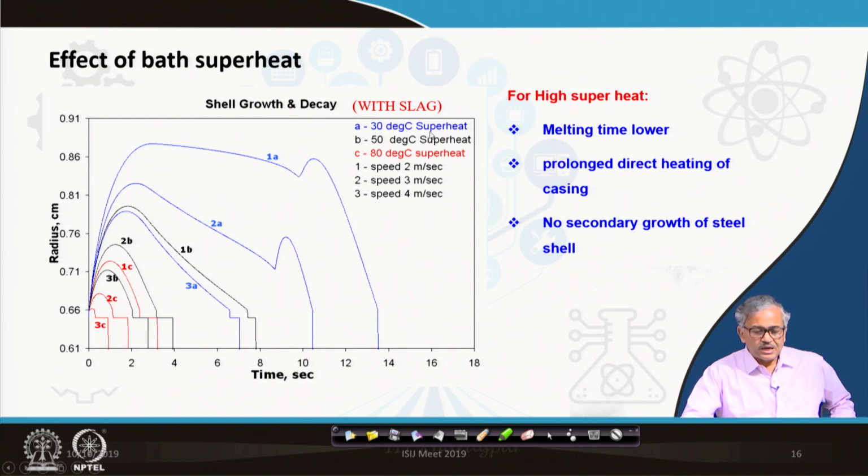And all the other cases are the low superheat cases. This is case 3A basically. In this case, there is no secondary growth. In the case of 2A and 1A, it depends on the speed, which is 2 meter, 3 meter and 4 meter. If you increase the speed, then the heat transfer coefficient at the wire liquid interface, at the thermal boundary layer, also increases. With increase in speed, one is the minimum speed, 2 centimeter per second. So you can find it is coming like this, and then secondary growth is there.